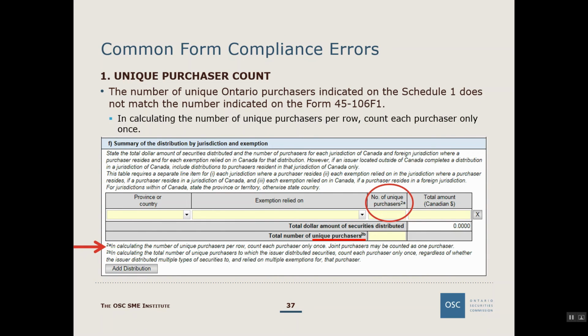I'm now going to discuss some of the common form compliance errors and hopefully provide some clarity regarding how to enter key data fields correctly. Perhaps the most common and confusing error is regarding the total number of unique Ontario purchasers. Item 7F of the form requires the number of purchasers vis-a-vis the jurisdiction and exemption entered and, on an overall basis, the total number of unique purchasers. The best practice here is to count each purchaser only once in each row on the form as opposed to simply counting the number of transactions or purchases listed on Schedule 1, which may include multiple items for the same individuals. Note that the form fields ask for purchasers and not purchases or transactions.